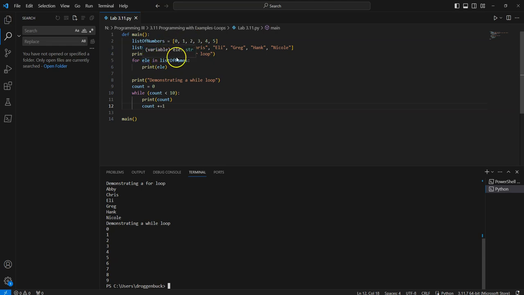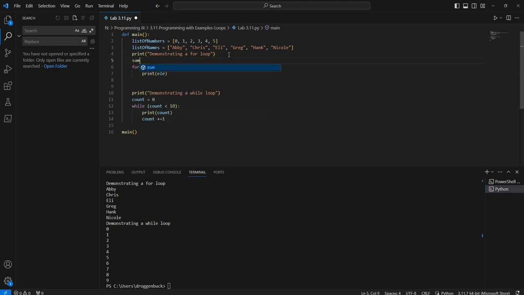Now, of course, if I wanted to have this take the list of names and do something with that, or maybe the list of numbers, maybe I want to do something with that one. So actually I'm going to go in the same loop here. And let's create a variable that's going to add up that list of numbers. So I'm just going to have a variable. Let's just call this sum.